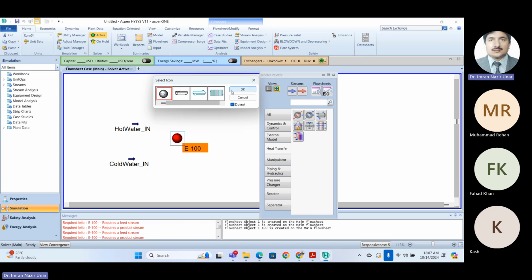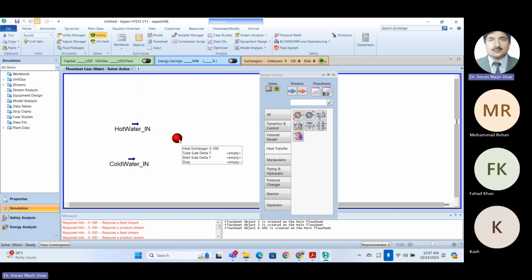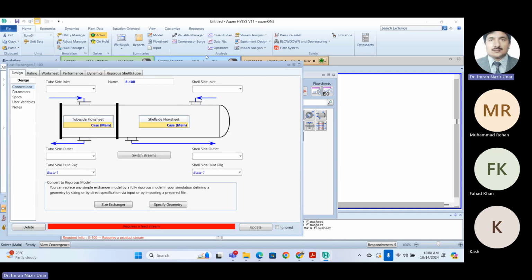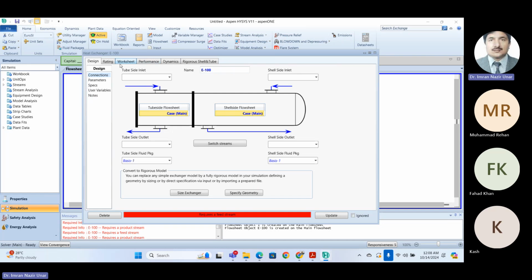It doesn't matter. So now, if you double click this heat exchanger, in the design tab and connection page, you will find four stream entry requirements. Definitely, this is a shell and tube heat exchanger. So we have one fluid which is going to the tube side and coming out from the tube side, and another fluid which must be inserted in the shell side and also coming out from the shell side.